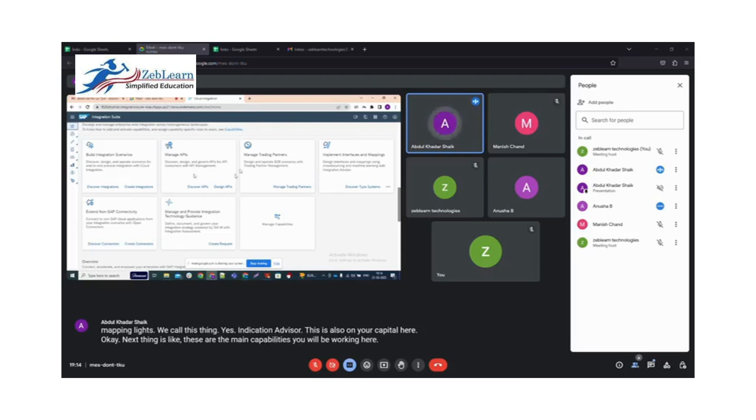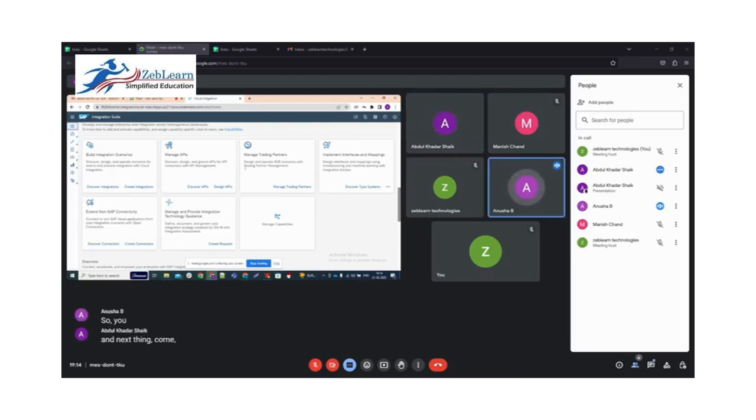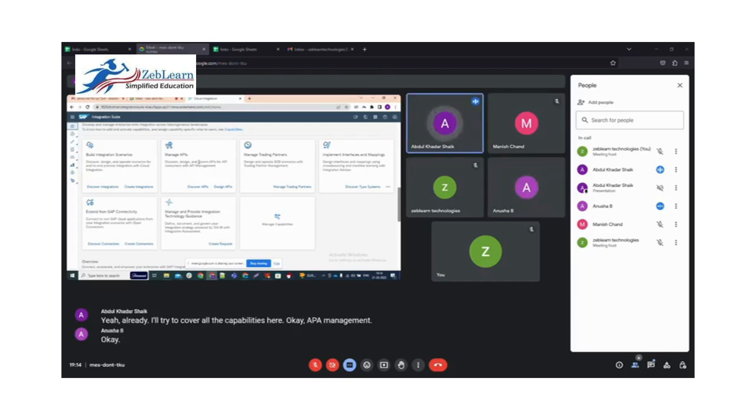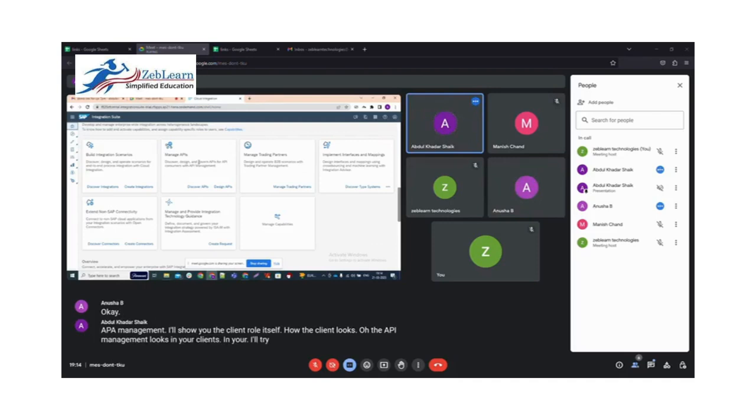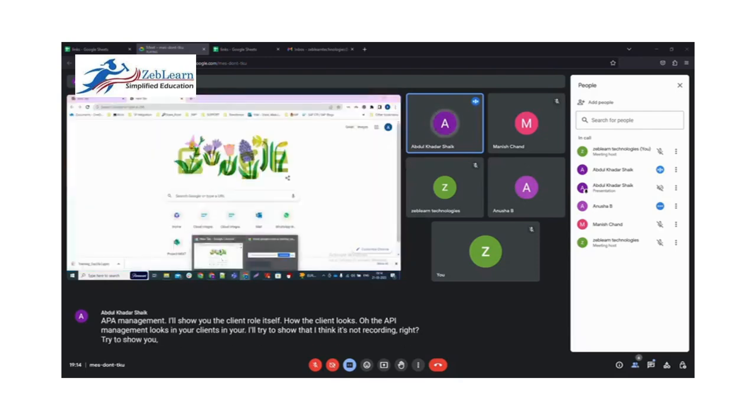You will be explaining all these capabilities in this course? Yes, I'll try to cover all the capabilities here. API Management, I'll show you in the client role itself, how the client looks and how API Management looks in your client scenario. I'll try to show that.